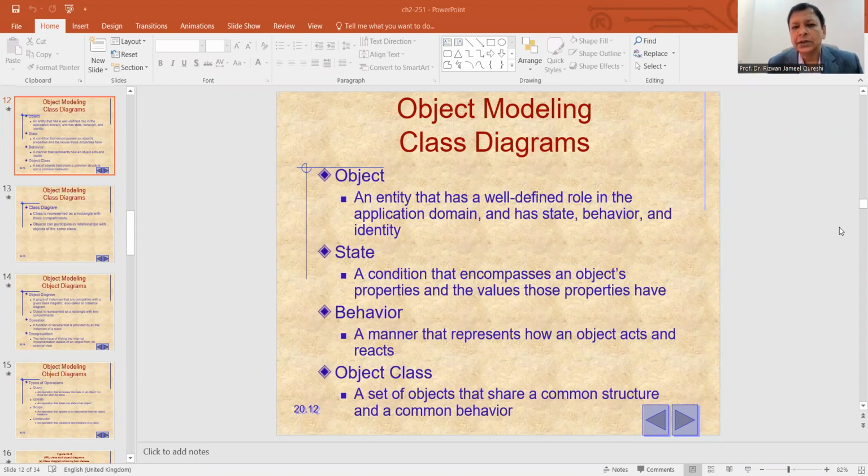In the last lecture, lecture 14, we talked about use case diagram and use case description. The topic of today's coverage is object modeling and class diagram.